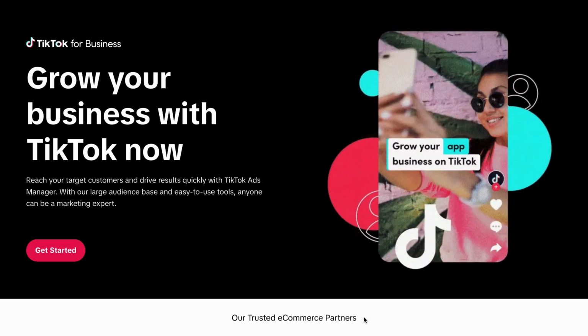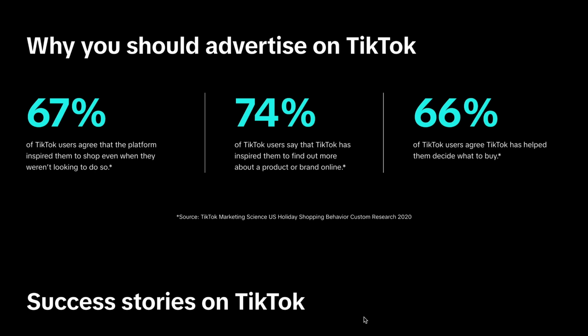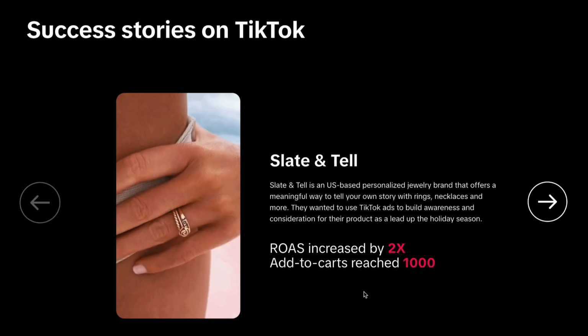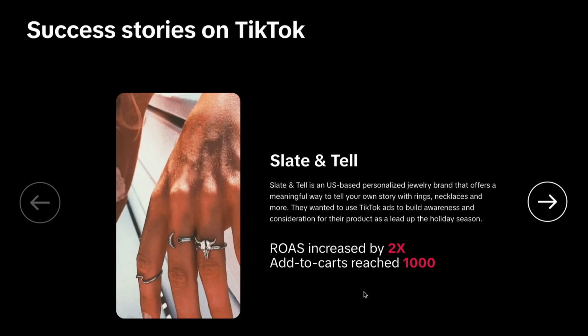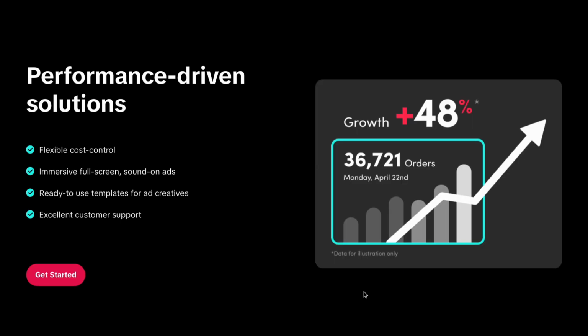TikTok ads leverage the platform's sophisticated algorithm to push content to users based on their interest. With over 1 billion monthly active users and the average user spending about 52 minutes per day on the app, TikTok offers a substantial opportunity for merchants to create viral and engaging content.